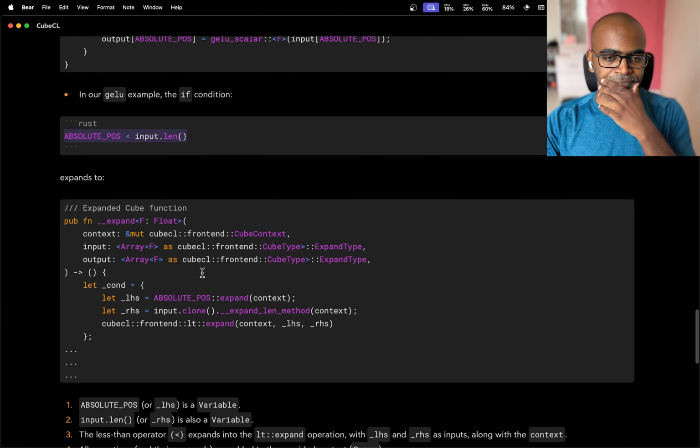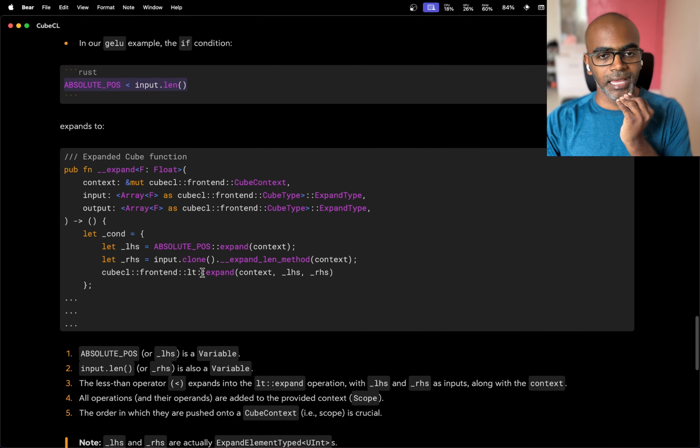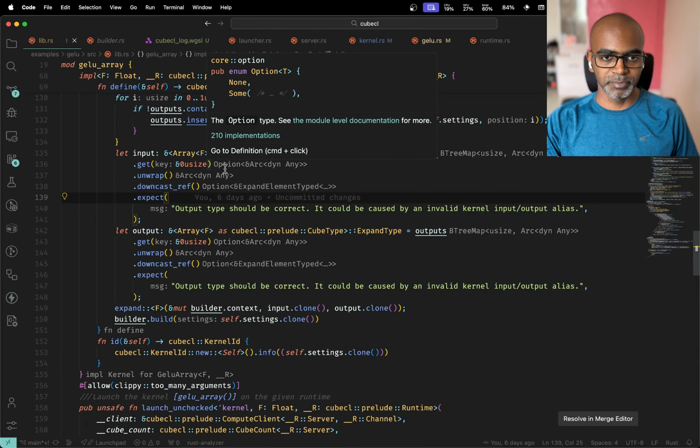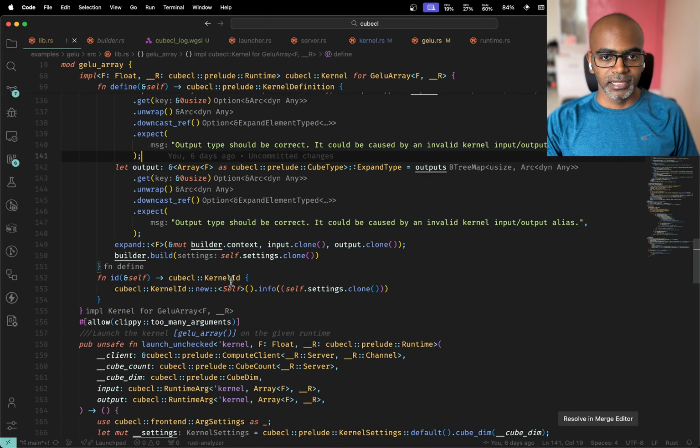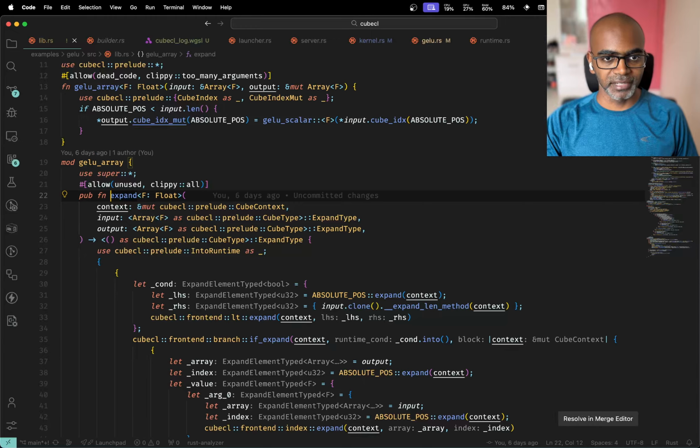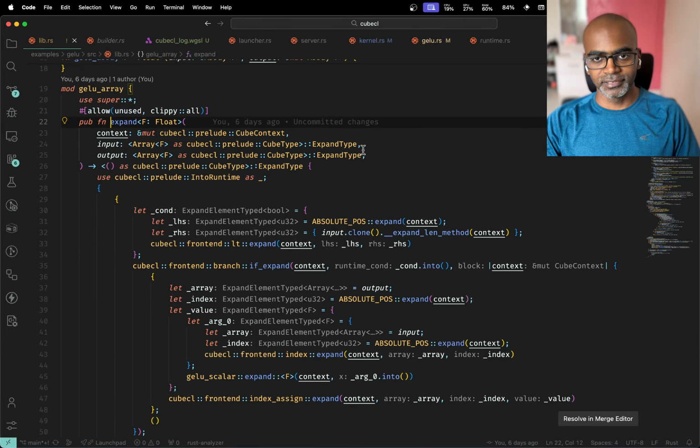What happens here is we effectively get into the expansion mode over here. So let's actually expand that. The way that actually happens is through this function called expand. So when the macro expands, this is what it produces. It actually produces an expansion for all of this.